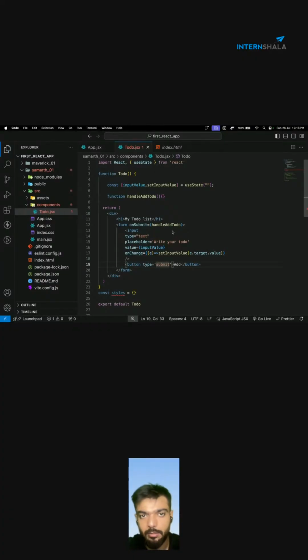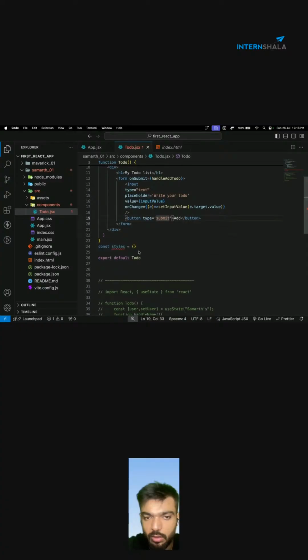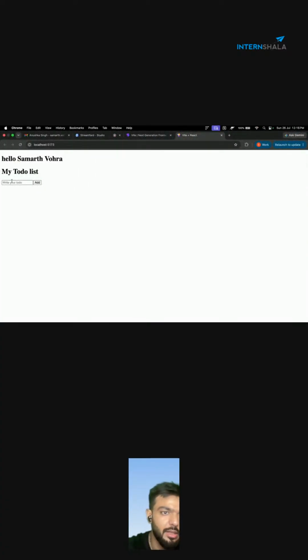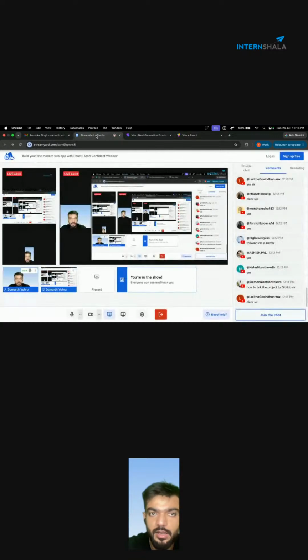I'll do the styling, but let's see how it looks as of now. Let's see the basic of it. Can you see the button and the to do is visible? Right? Everyone.